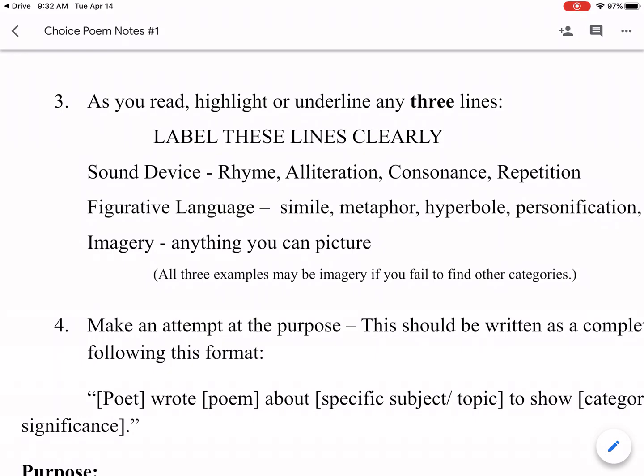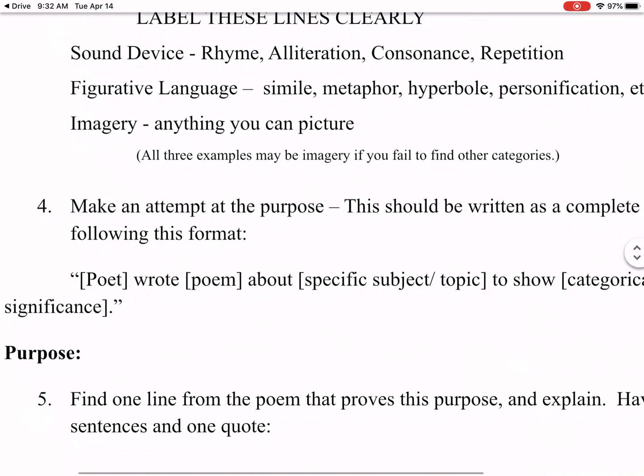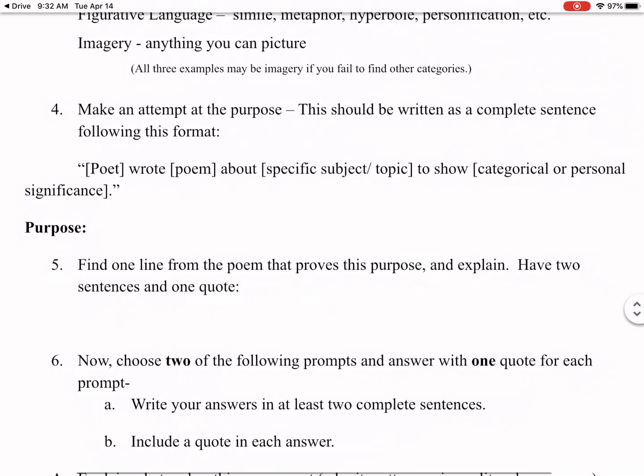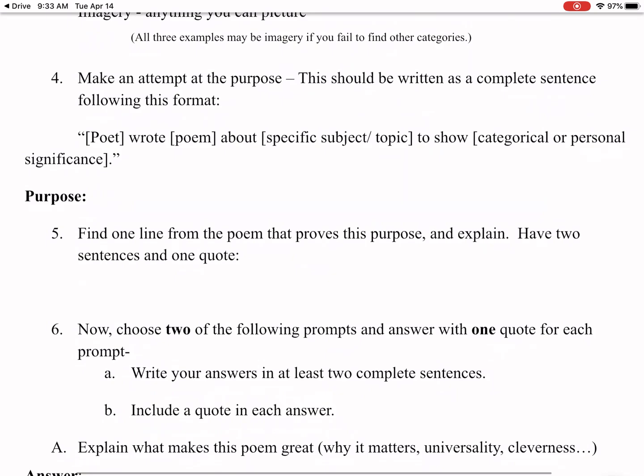The better you think your way through the poem again, reread it, mark it up, the more accurate your purpose is going to be, and that's going to help you when we turn around and start writing about these poems next week. Look, this is one of the 2 places where guys struggled the most last week with the Yeats poems. Item number 4 says make an attempt at the purpose.